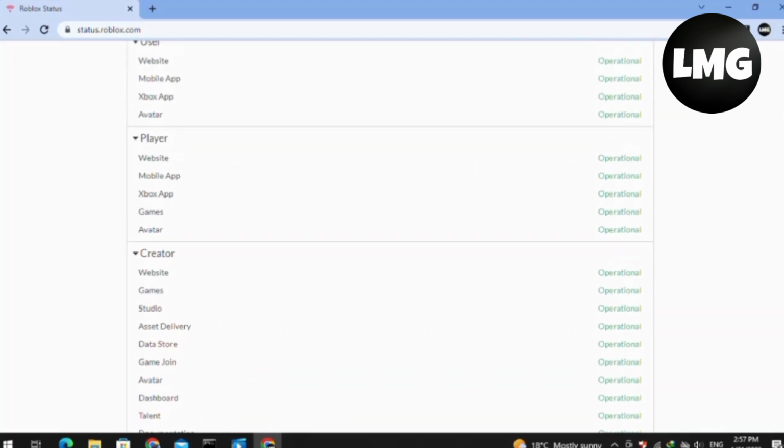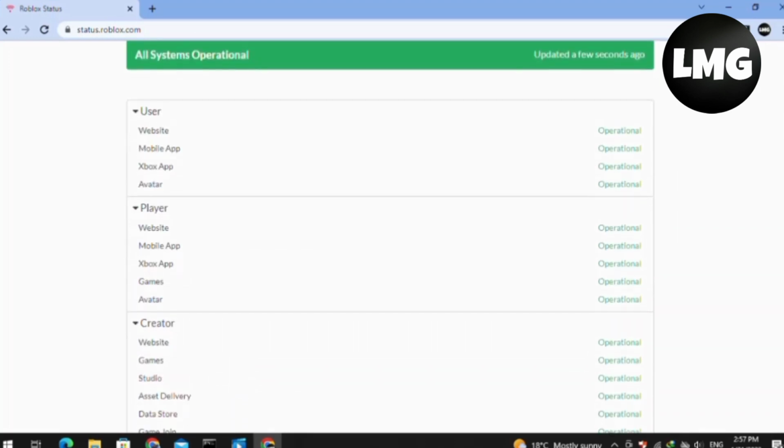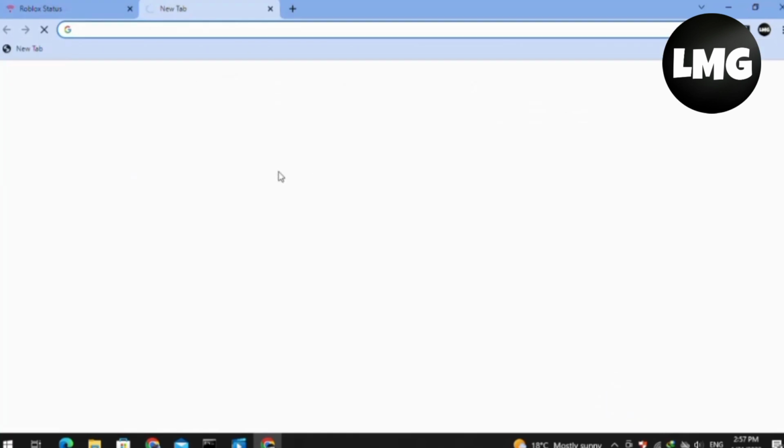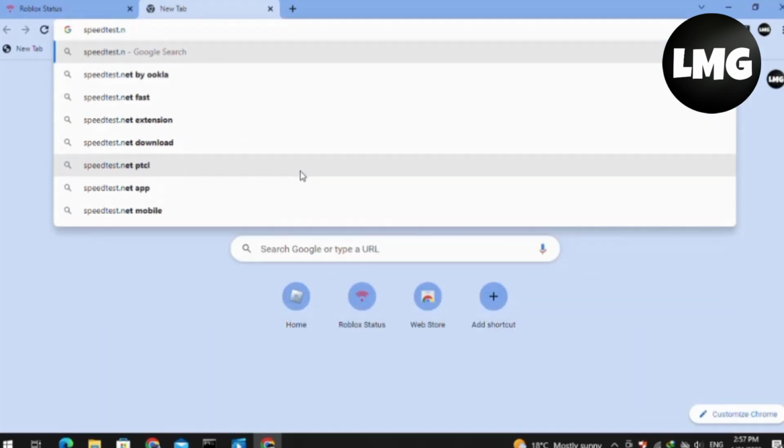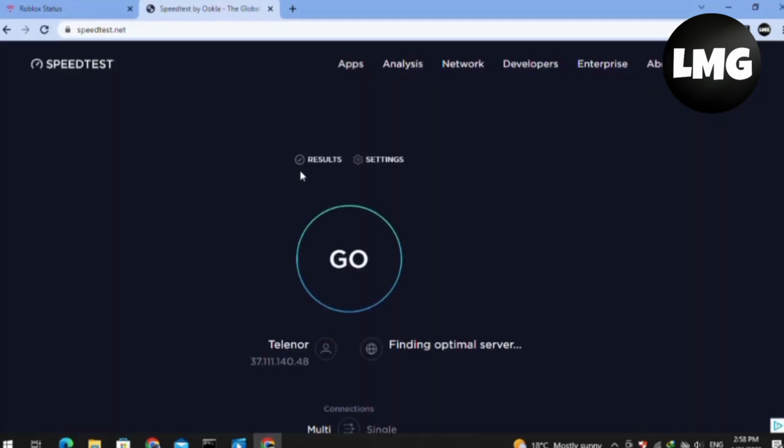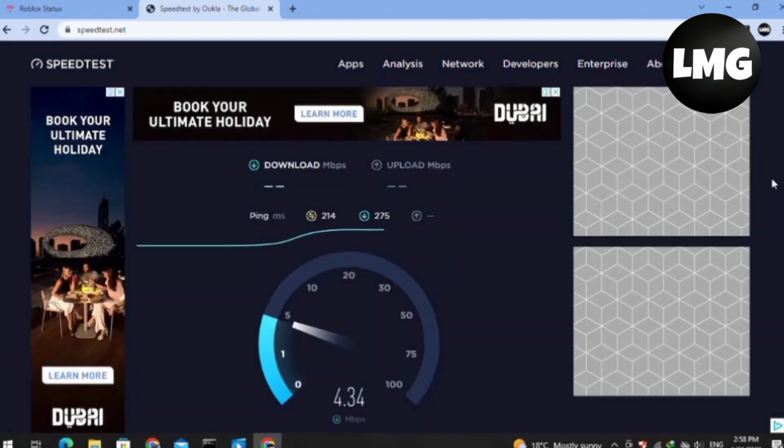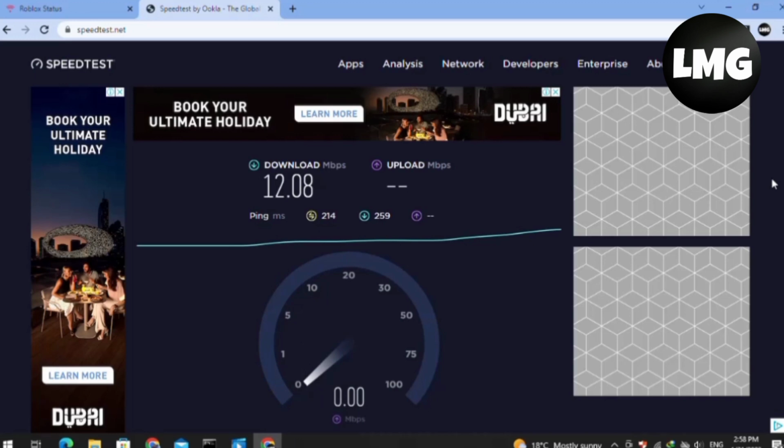After doing so, you have to check your internet speed. You have to open a new tab and search here for speedtest.net, and here you have to just click on Go and it will detect your internet speed. If your internet speed is not enough to support the game, then you have to just wait for a good internet connection.